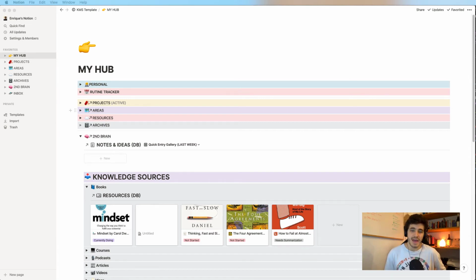I actually added to this template the My Hub page, which is kind of like a dashboard that makes it easier to interact with all of the components of the knowledge management system. I also added a routine tracker, which is very important for me. I think systems are essential for success and for achieving goals. One of the most important things that you can actually track is your routine. If you want to create habits, a routine tracker is fundamental.